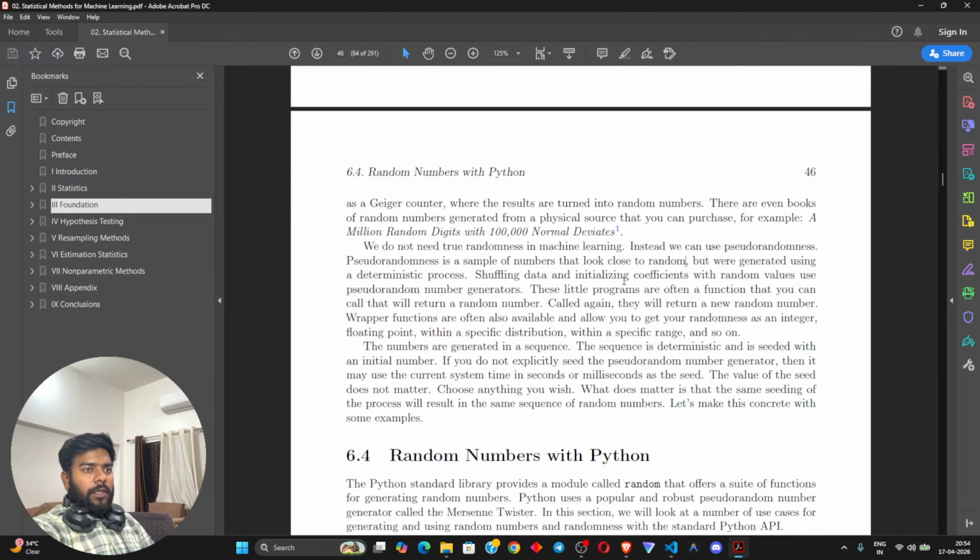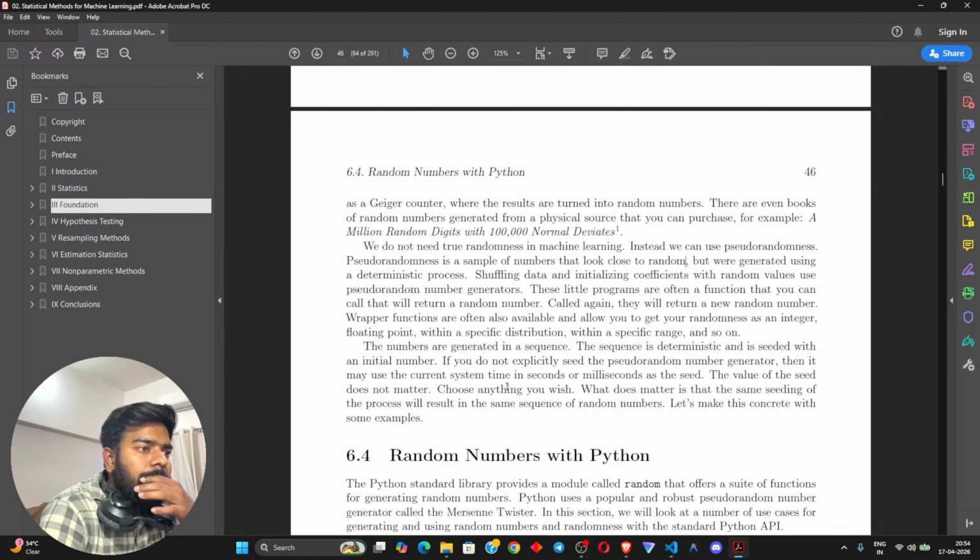Shuffling data and initializing coefficients with random values uses a pseudo-random number generator. These little programs are often a function that you can call that will return a random number. Called again, they will return a new random number. Wrapper functions are often also available and allow you to get your randomness as an integer or floating point within a specific distribution, within a specific range, and so on. The numbers are generated in a sequence. The sequence is associated with the initial number.